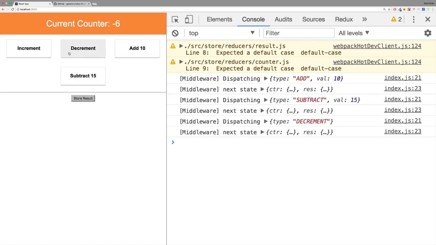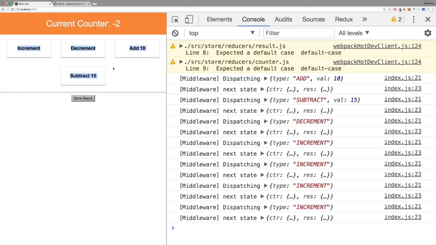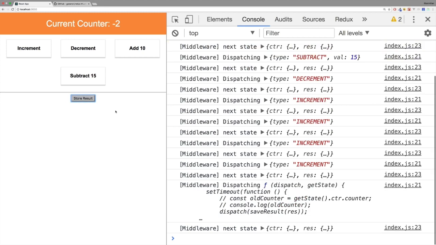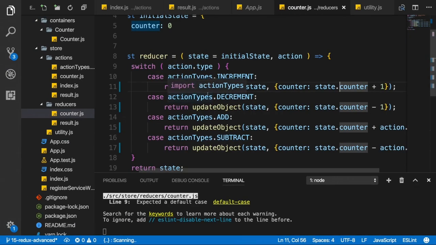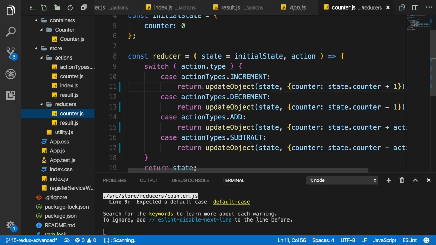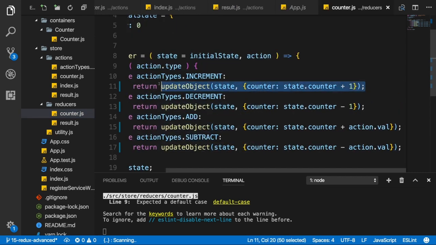Click add 10, decrement. This all seems to work. So our app works as before. You can also still store this as you see, but now we're using the utility function. So with that, we're using updateObject to conveniently update all our objects.